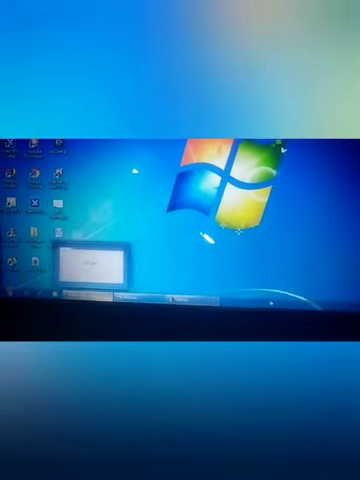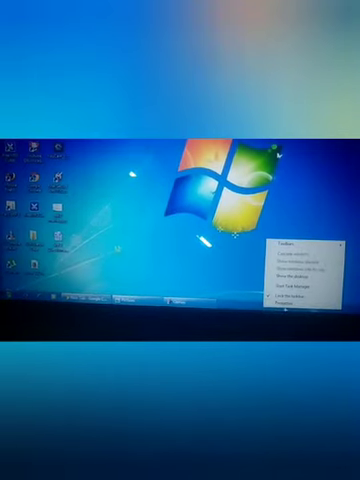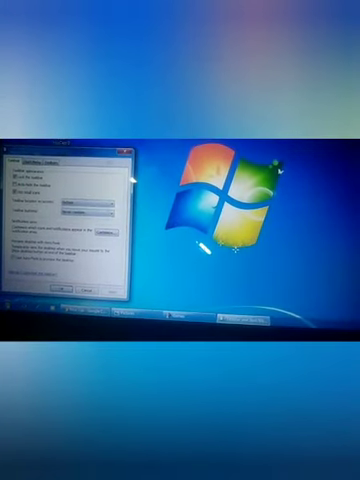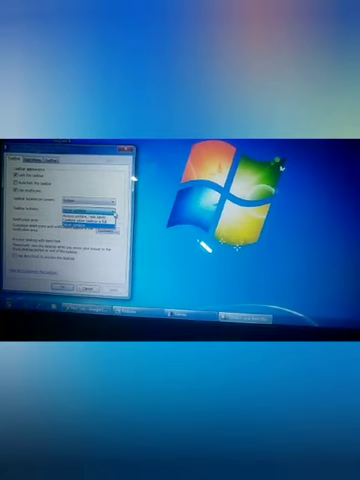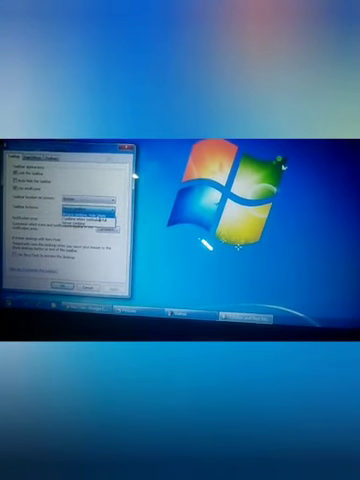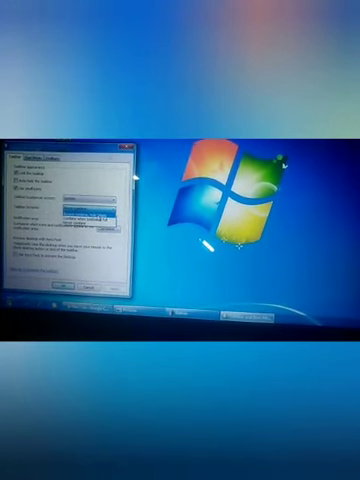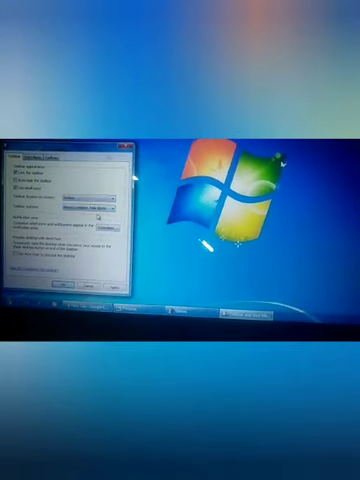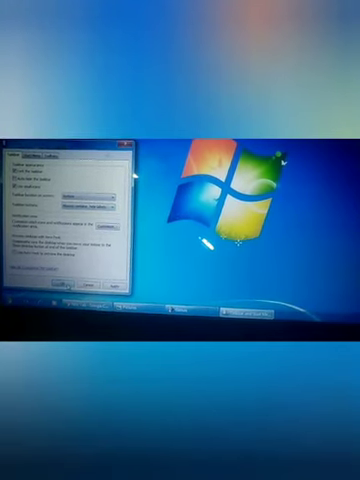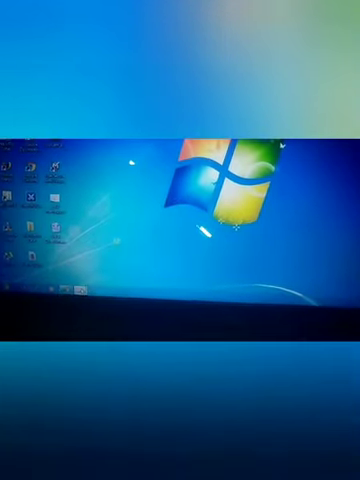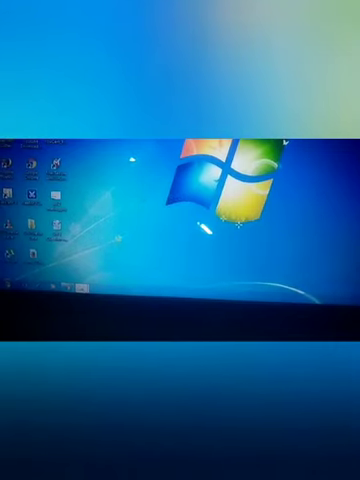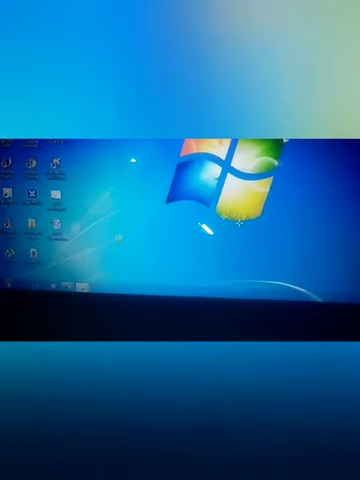So now next, when you click on the drop down, you select always combine, hide labels, and press OK. You can see that only application icons are there, no labels are to be seen.